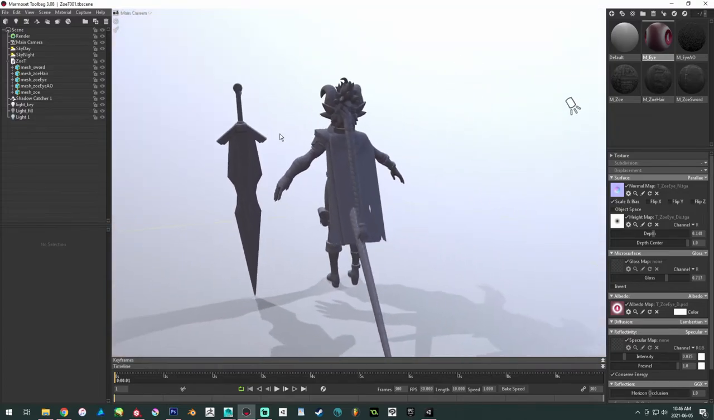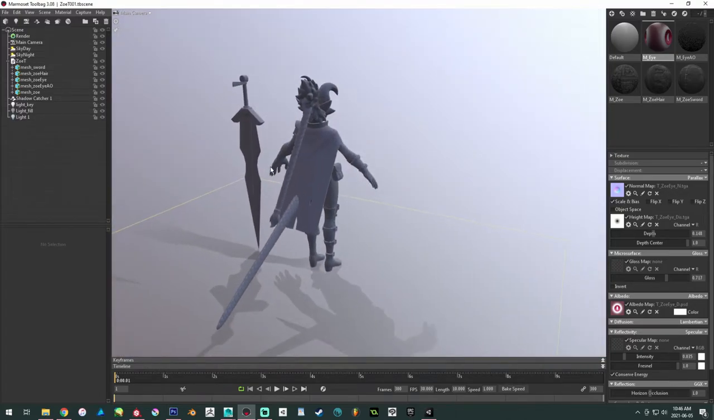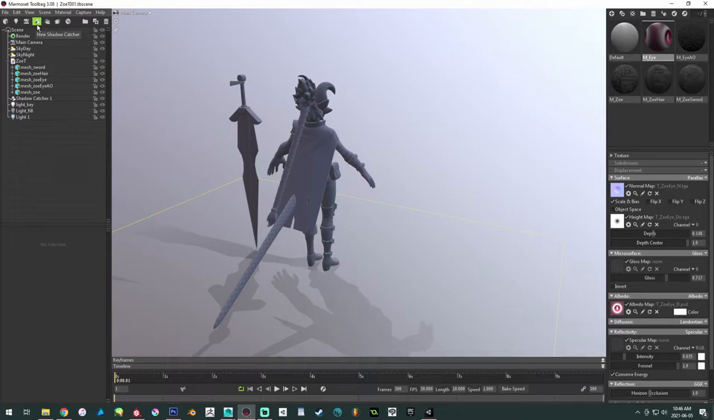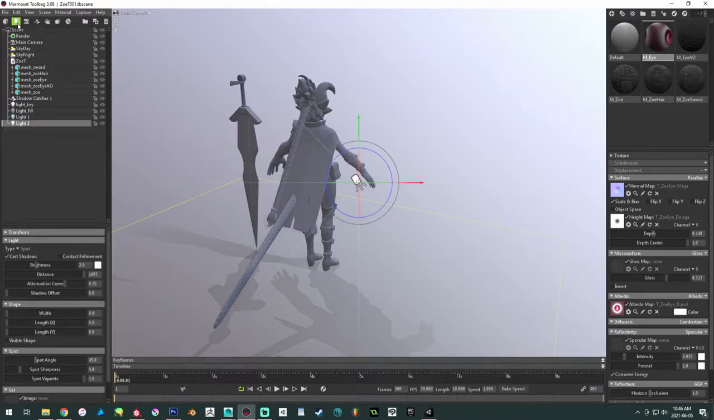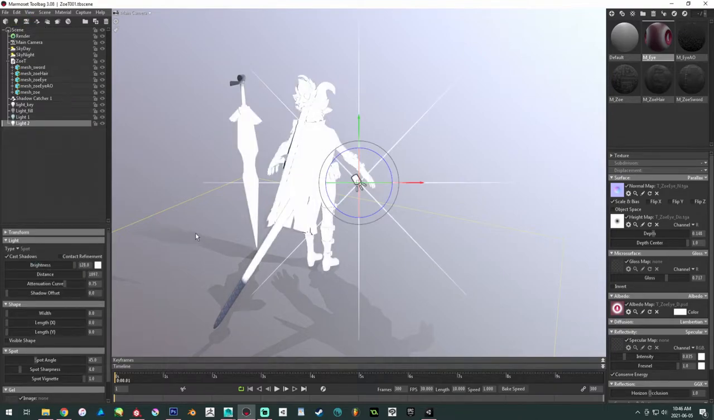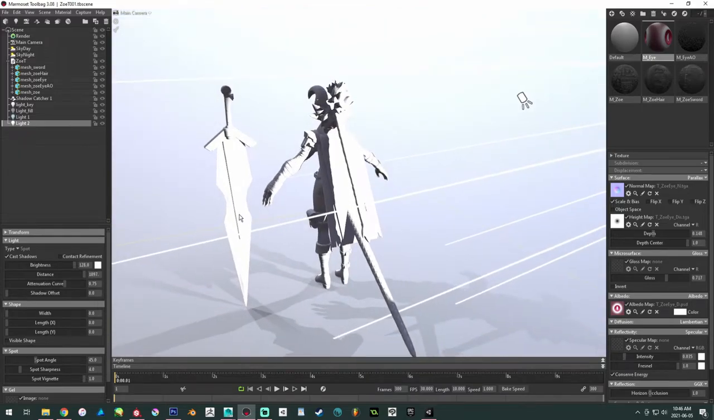And then we have our back lights or our rim lights. I usually create two lights for this. So we have one here, and we just crank up that intensity real high. And we do another one here, like so.